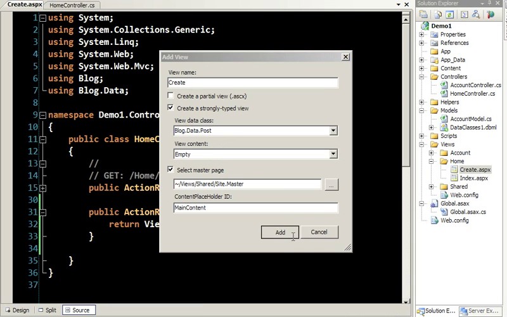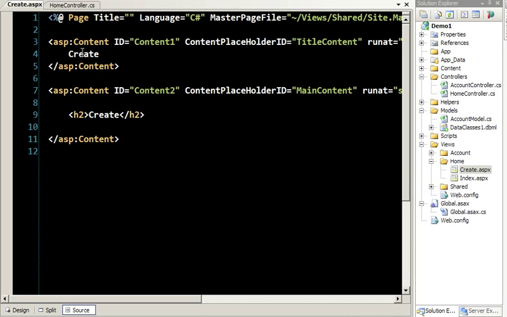Okay, great. So now I have my create page, and now what I need to do is to write some HTML so I can input a blog post. So the interesting thing here is you don't need to do anything tricky. There's no controls. There's nothing special that MVC needs to see. It works with straight HTML. All it wants you to do is to post a form. So let's write that HTML.